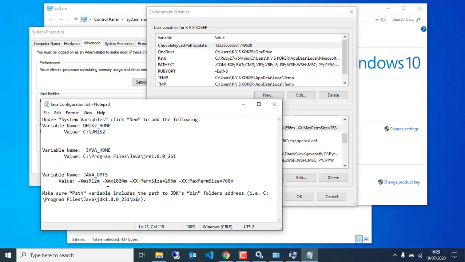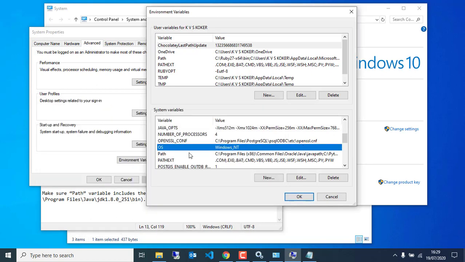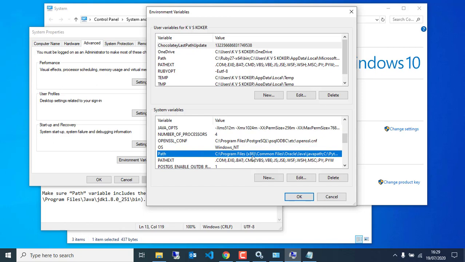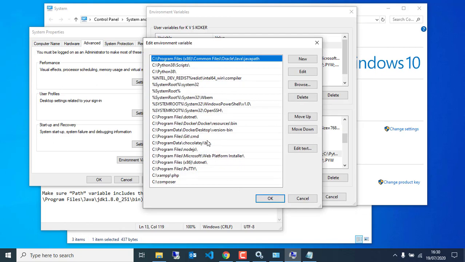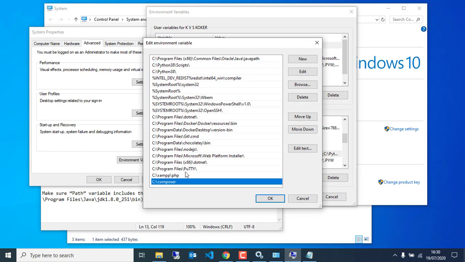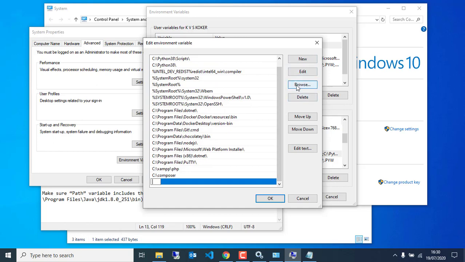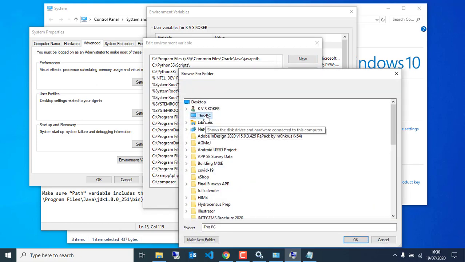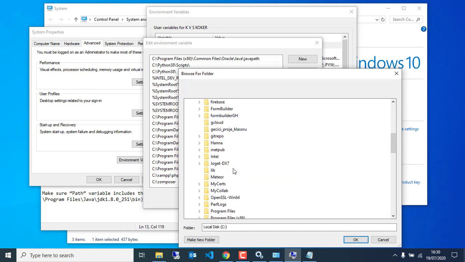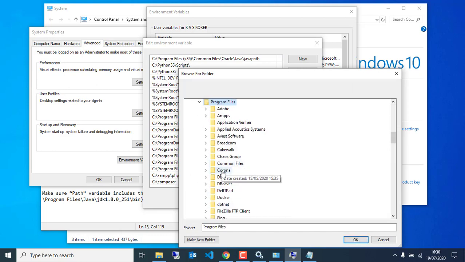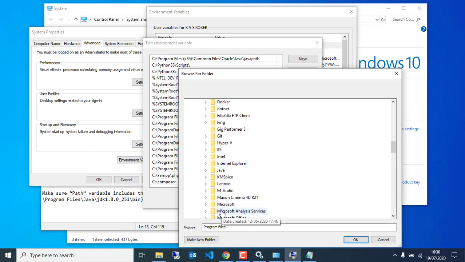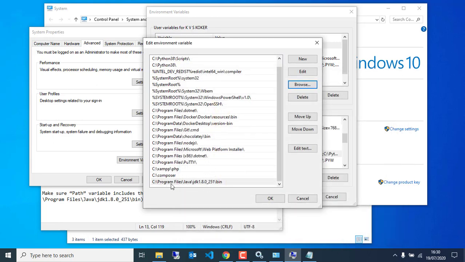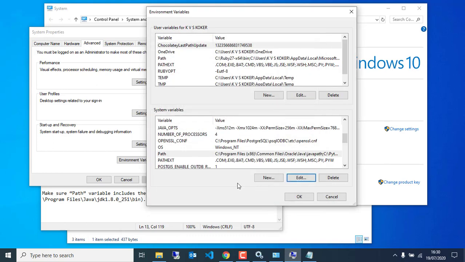Now another thing we need is the path to the JDK file. In the system variables, select Path, click edit, and at the bottom let's create a new entry and browse to the JDK path. So we go to Program Files, Java, and the JDK, then select bin. So here we have Program Files JDK bin. That's what we have there.